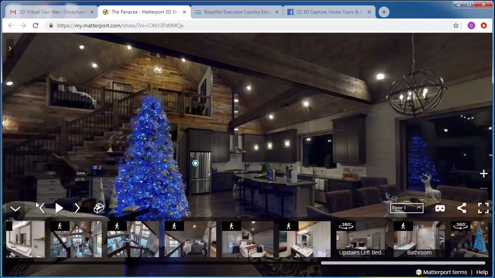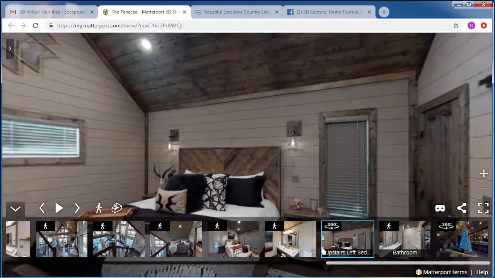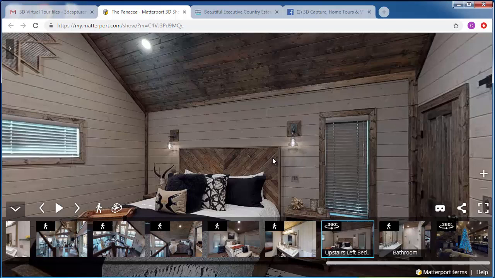This right here, just click on this. This takes you up to where all this stuff is here. You can go from room to room real easily. But that is the basic tour itself.